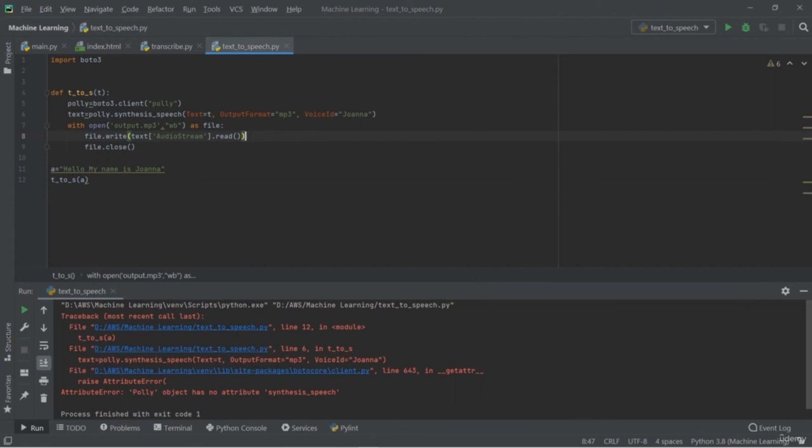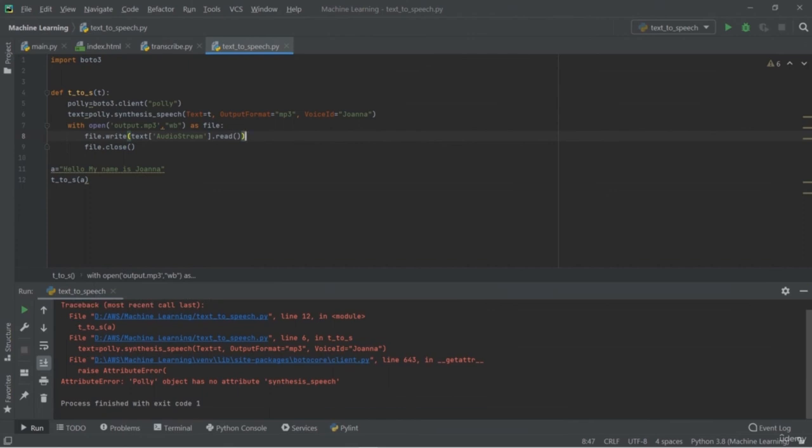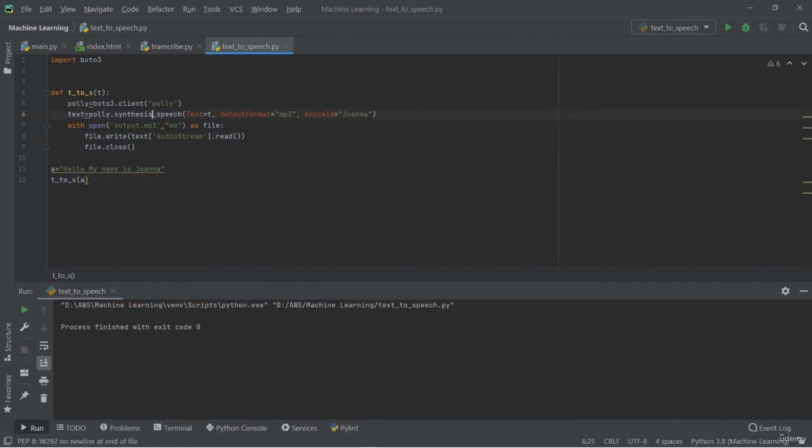So I have written an incorrect function for Polly. It should be synthesize, not synthesis. You need to simply replace synthesis with synthesize. Now this will work for us. Let me remove this error; simply press escape. Okay, it is not removing. Let me try one more time. Okay, this error is removed. I have changed the spelling from synthesis to synthesize. Now let me run this Python script again and hope that this time it will not prompt any kind of error.